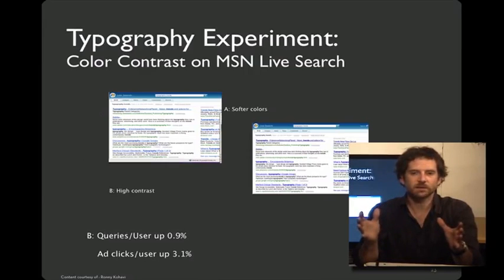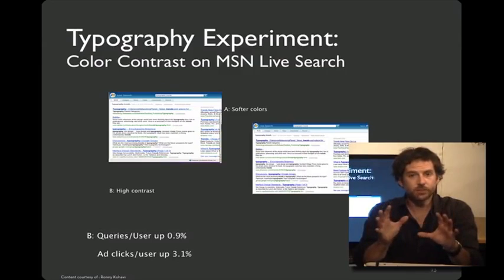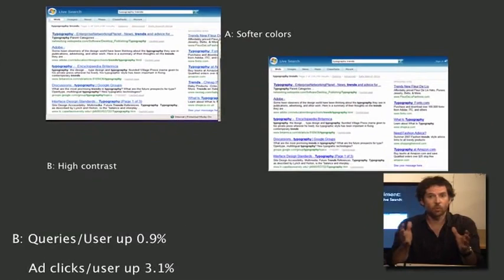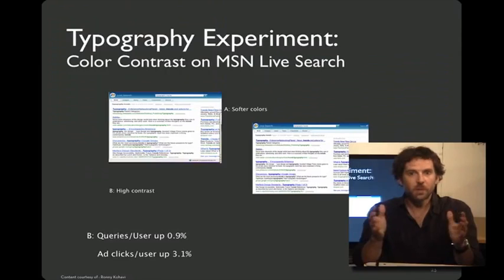Ron Kohavi has been a leading expert on controlled experimentation for a number of years, and I'd like to share with you a couple of examples from his research. He's currently at Microsoft, and here's a simple example from search results that shows how imperceptible changes to an individual can aggregate to yield phenomena that you can measure. Here you can see two versions of search results, one which is slightly typographically crisper than the other one. You may not even notice the difference at all.